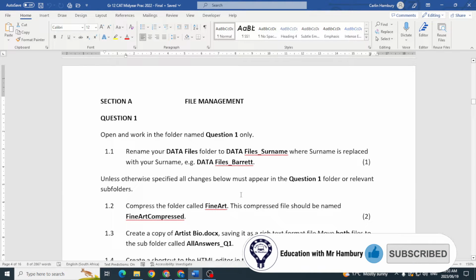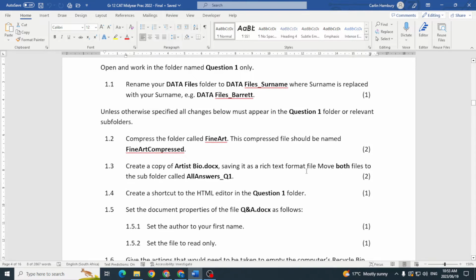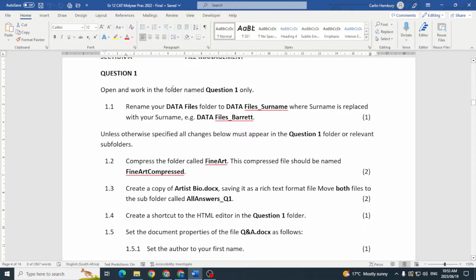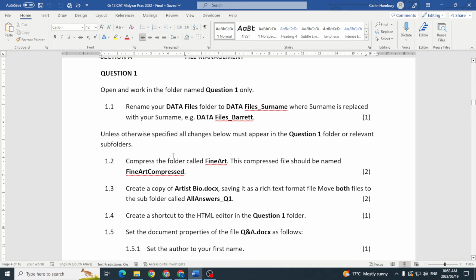Now, as you saw with the previous one I did from 2021, in question number one, we're looking at working with the files and folders and things like that. And you'll probably see the same when I deal with the DBE papers. That's why I want to finish question one and two first. So question one says open and work in the folder named question one only. So when we are dealing with this, we only want to work inside question one, which means everything we do, everything we save, everything we copy, paste, etc., will only be inside this folder. So you want to make sure that you're doing that.